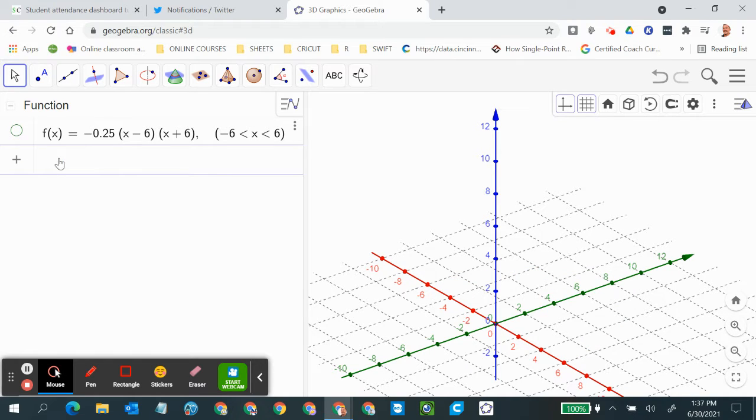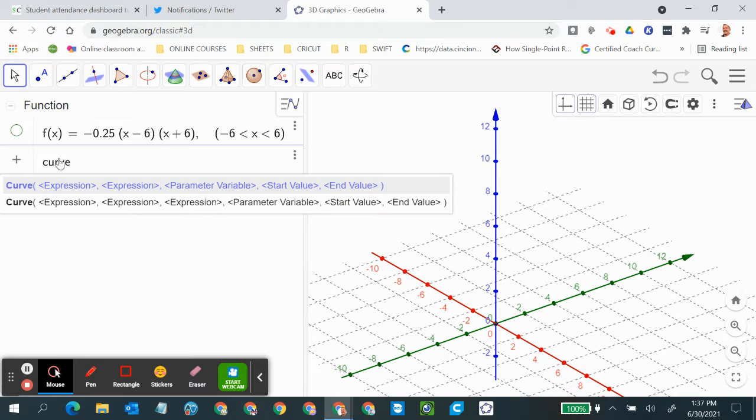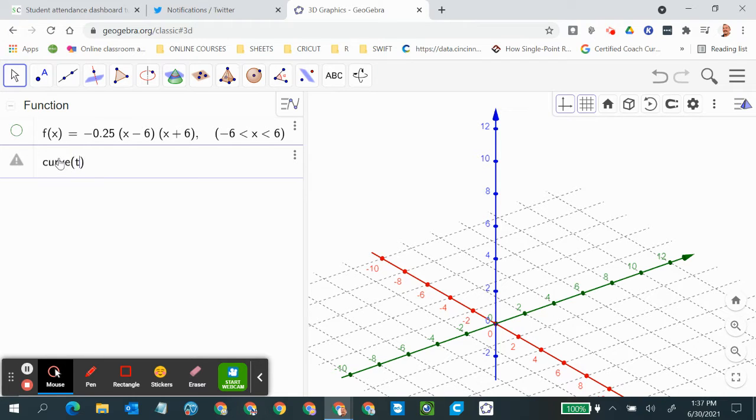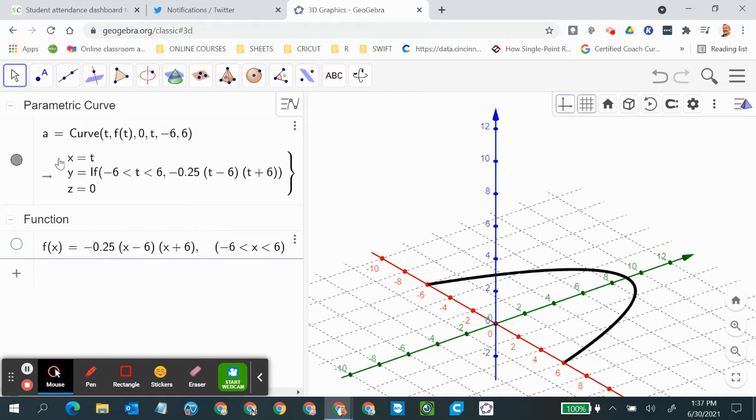So a parametric equation in GeoGebra looks like this. Curve, the x-coordinate is t, the y-coordinate is f of t, and the z-coordinate would be 0, and t would go from -6 to +6. So that is the curve, and it is named A.